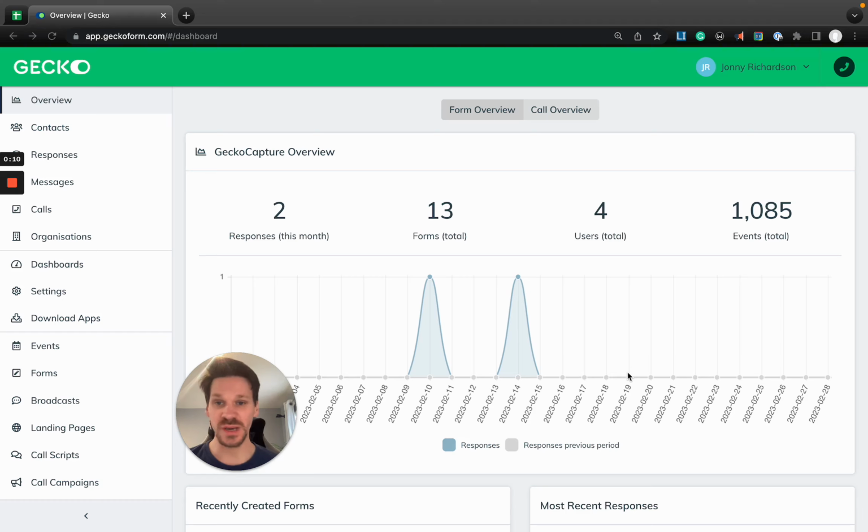Now, this is a training session which is designed specifically for system administrators, or those of you who are going to be looking after the account, maybe involved in setting up the account, or wanting and needing to understand things like outcomes, importing, integrations, different fields within Gecko.